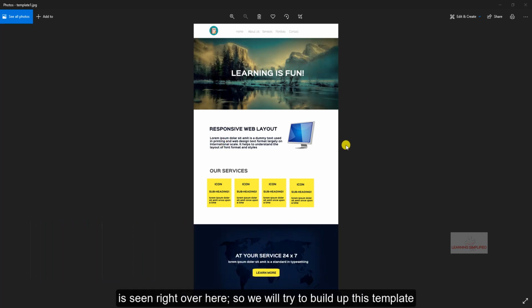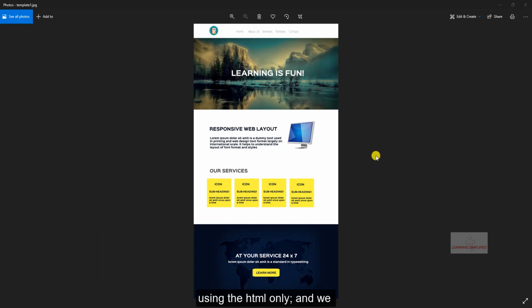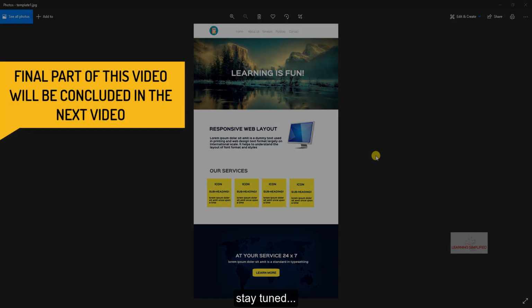as it has been seen right over here. So we'll try to build up this template using pure HTML only. That means there won't be any CSS style attributes or properties along with this individual project. So stay tuned.